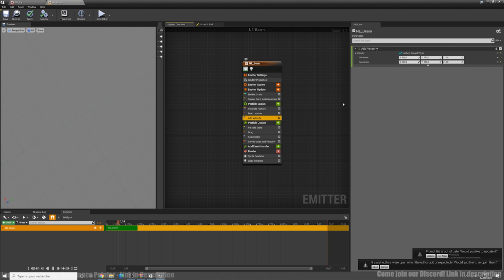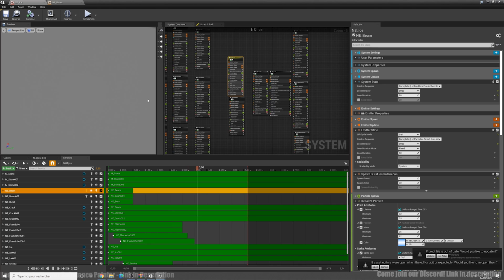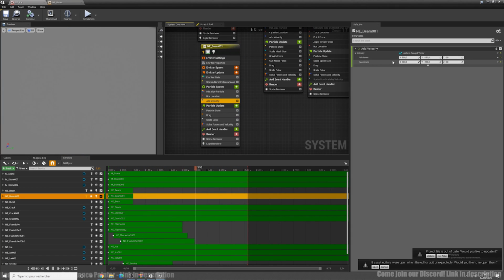Finally, we just put the velocity to make it work. We put a big value in X and a little less in Y just to make it go on the side. The emitter is done. We just have to put it in the system. We put 2 beams. For the second, we just put the inverse value in Y to make it go on the other side, just like that. And we're done for the beam.